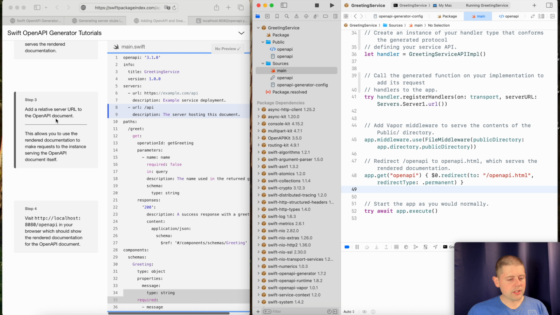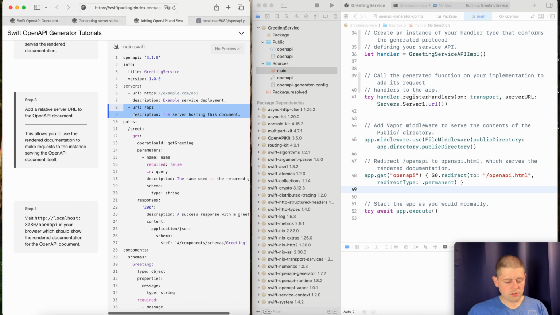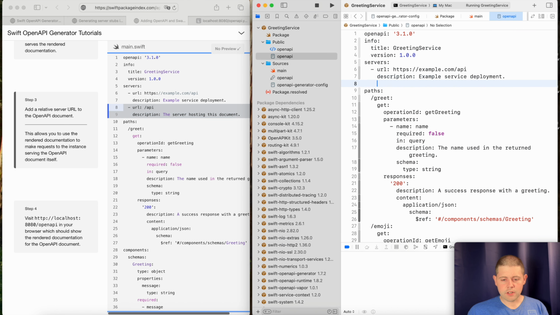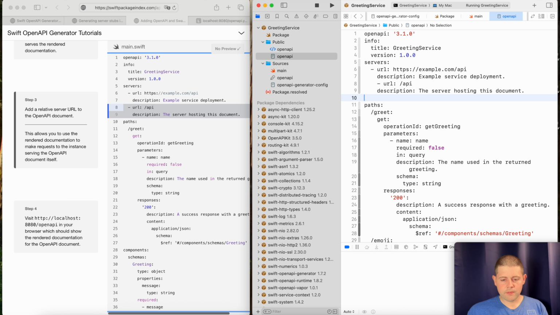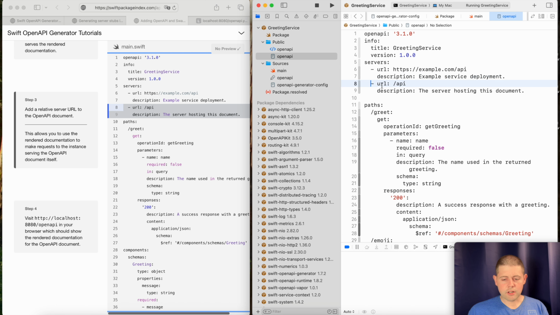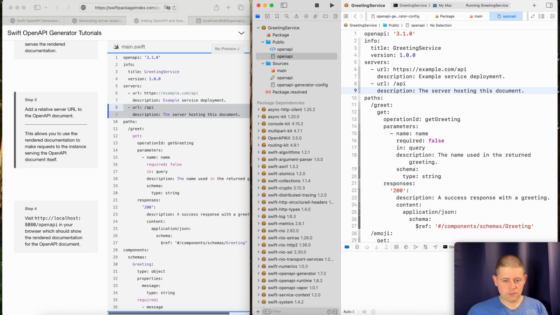And then we need to add a relative server URL to the OpenAPI document. This allows you to use the rendered documentation to make requests to the instance serving the OpenAPI documentation itself. All right, so we will copy that. And we will go back to our OpenAPI file. And we will add our new server that is a relative server. There we go. Oh, let's bring that back just a little bit. There we are. Indentation is very important in YAML files. And so if that's not exactly lined up, it won't be able to parse it correctly. So let's go ahead and fix that too.